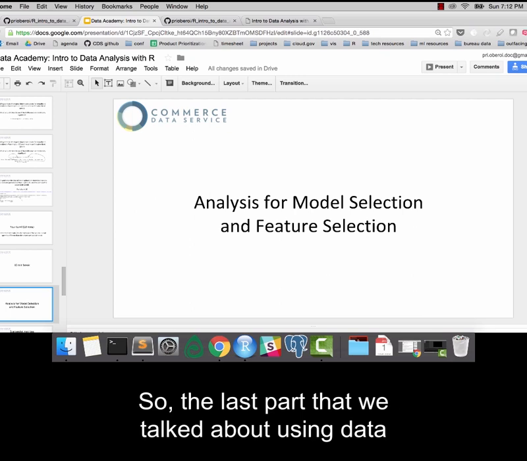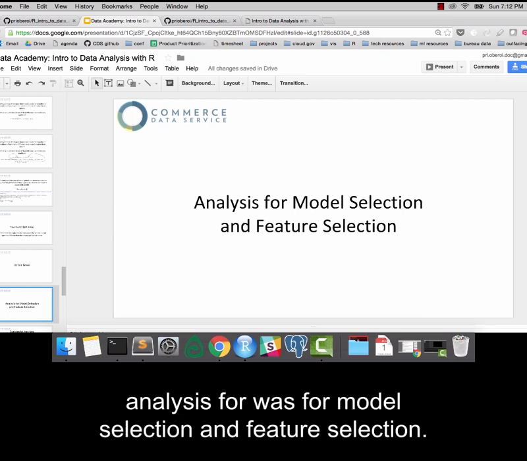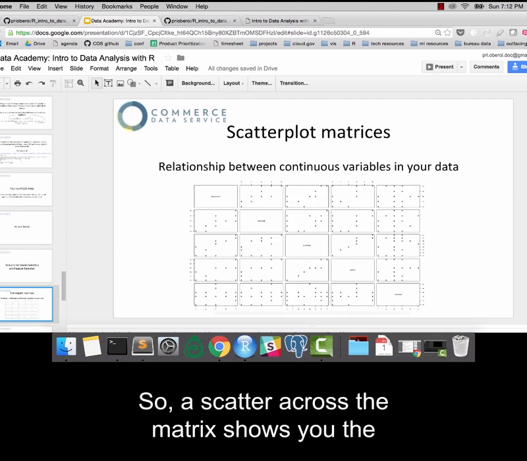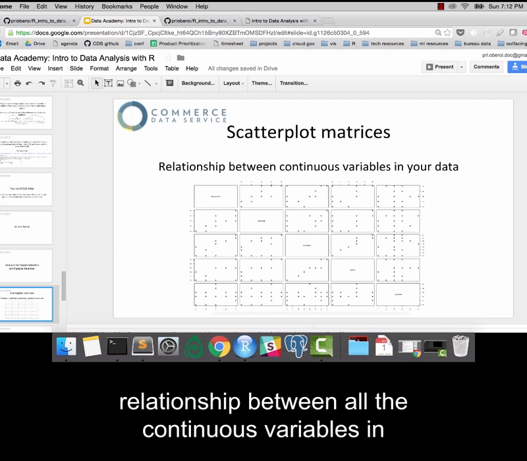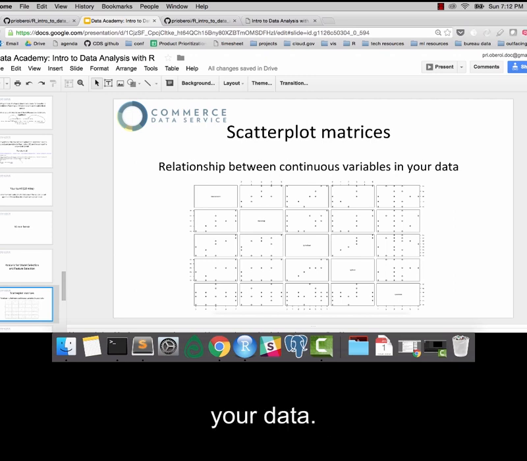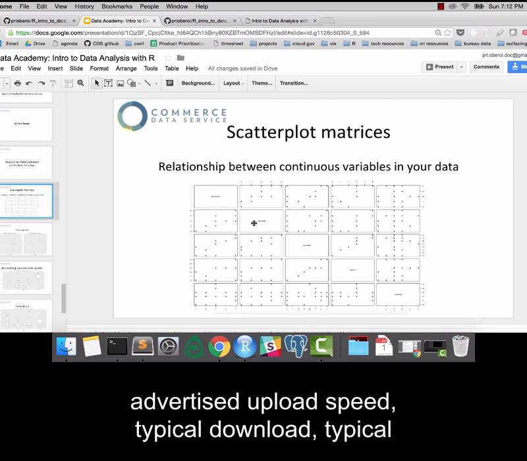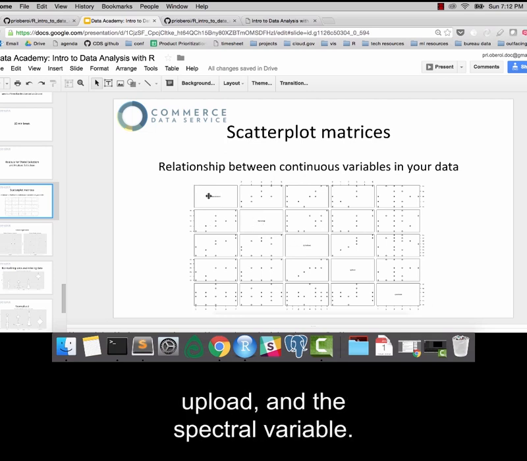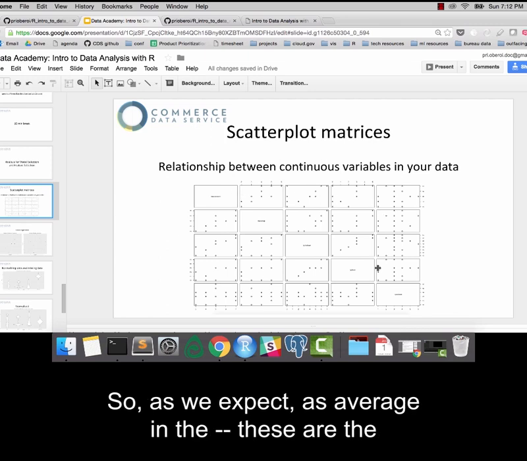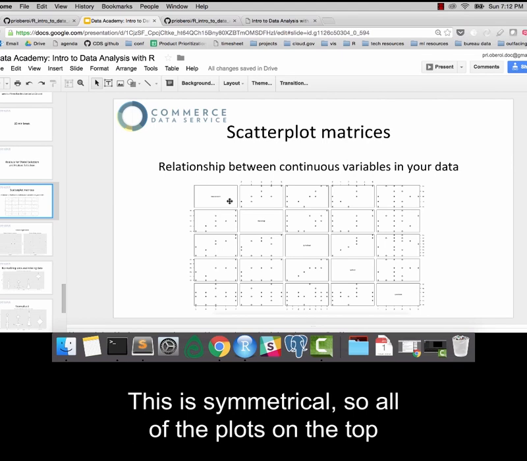So the last part that we talked about using data analysis for was for model selection and feature selection. A scatter plot matrix shows you the relationship between all of the continuous variables in your data. And so here we have our maximum advertised download speed, advertised upload speed, typical download, typical upload, and the spectrum variable. So as we expect, these are the names of our variables.